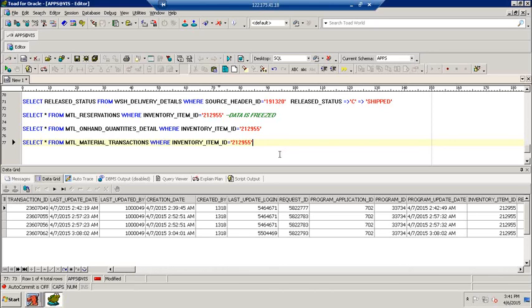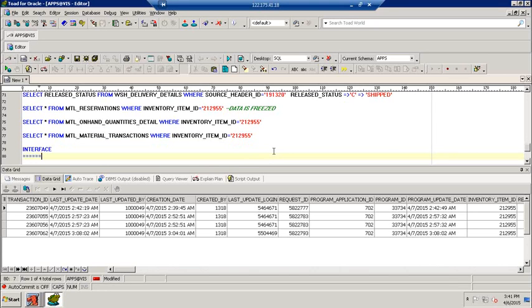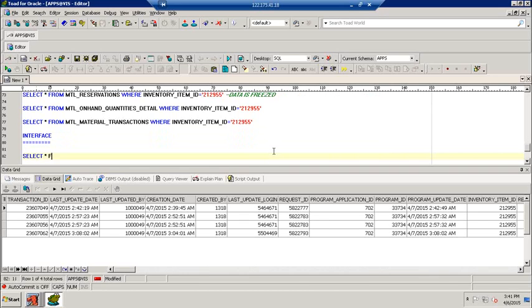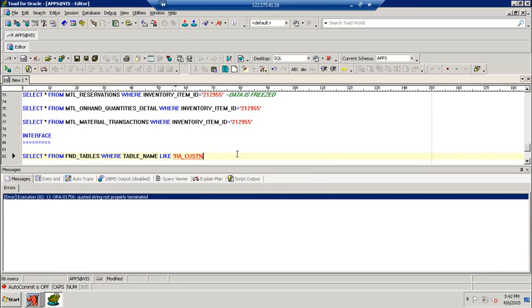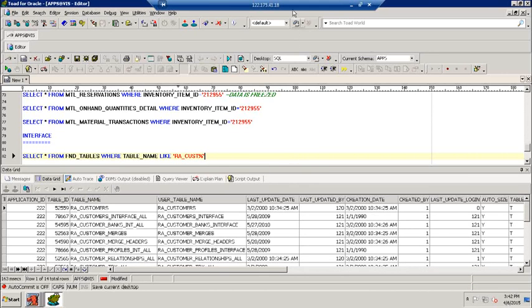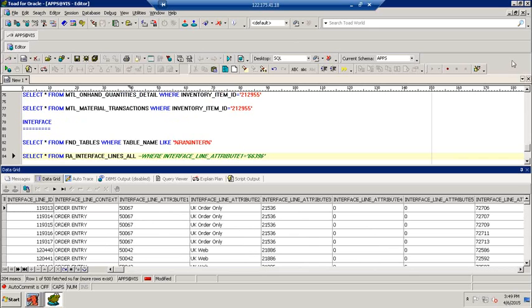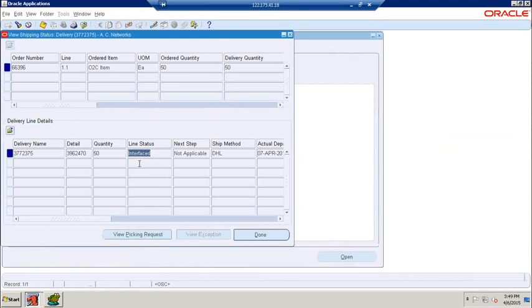What is the status? The line status is interfaced. First we are going to find out what the interface table is. We have so many tables. So here we check it in our application. The line status is interface. Now the data will be waiting in the interface table. What is the interface table here?